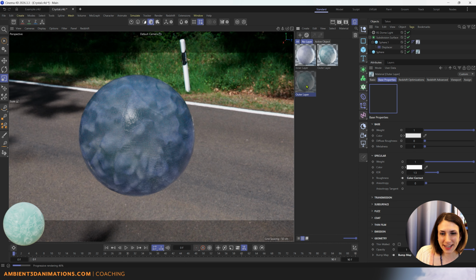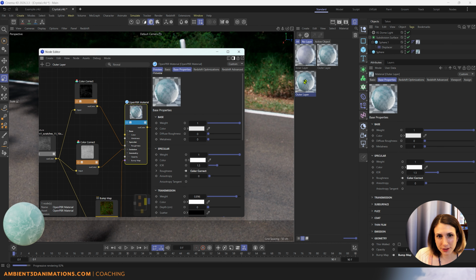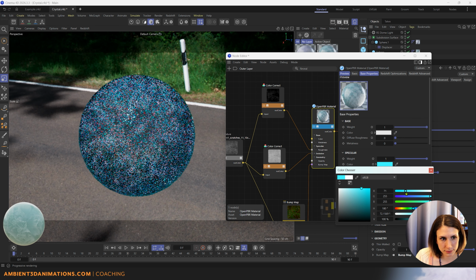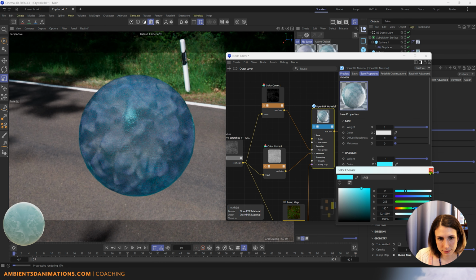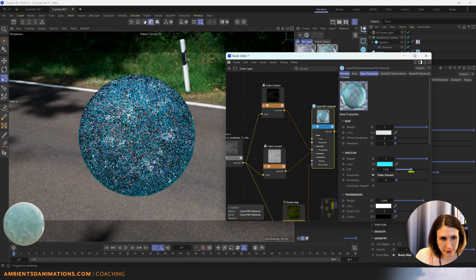Something else I might do is make a copy, and then I can try other effects with this. Like, what if I want to try playing around with the specular color? Maybe I want the specular color to be something different, like that. I can play around with the IOR. So that gives you a really interesting effect, adjusting the IOR in here. It almost seems to glisten a little bit more.